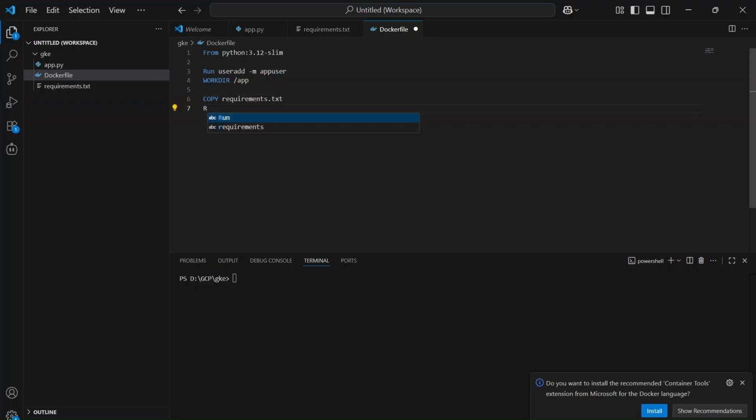Now we will be trying to install the requirements file, pip install, and some additional parameters. So no-cache-dir as well. It will not create cache for the installation. It will also help to make our builds lightweight.